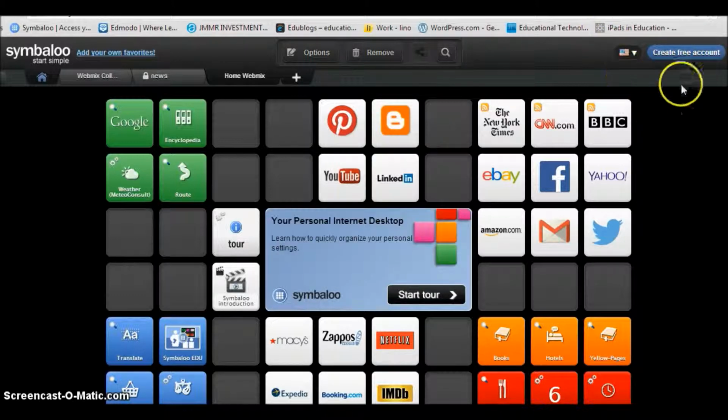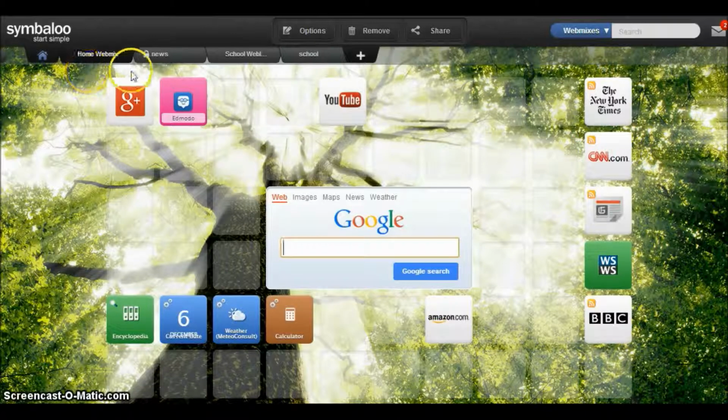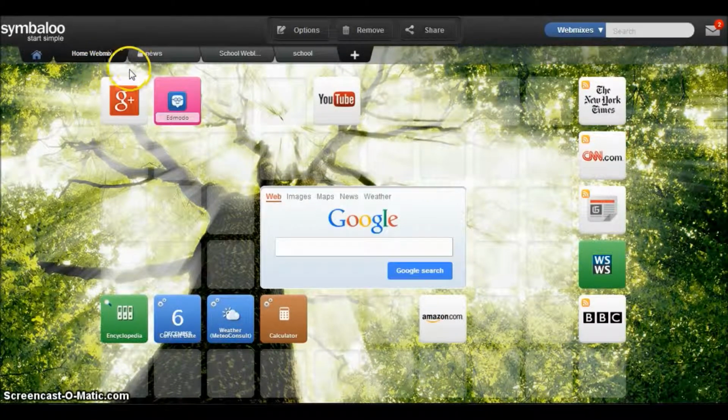Once you set up your free account, you can immediately start using Symbaloo. Each page in Symbaloo is called a webmix, and the webmixes are located across the top of your screen.